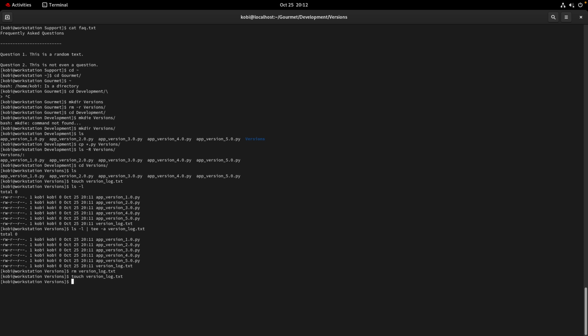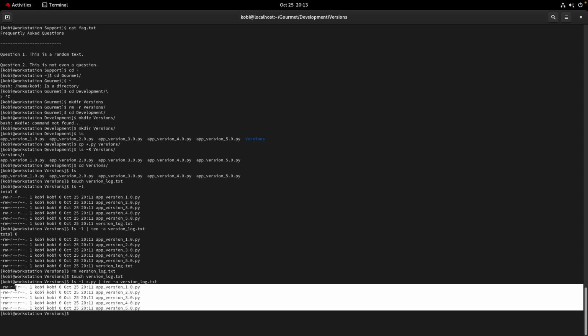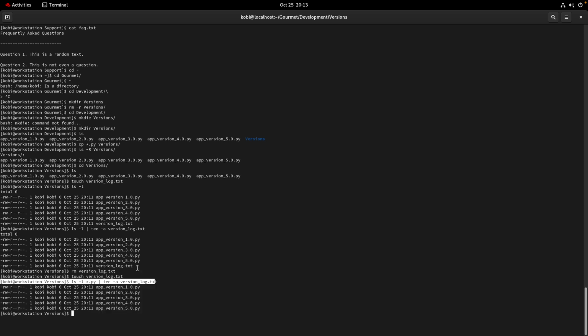So what I can do is do ls -l, and let's see if this worked, *.py, pipe tee -a version.log. Boom. So now it follows what it wants us to do. When I did the asterisk py, I'm only doing ls for all the .py files, not the version log.